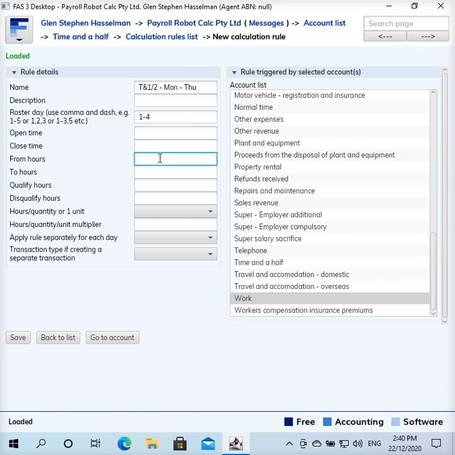Now the difference between normal time and time and a half in terms of this calculation was the from hours. So this will apply from the 8th hour, and let's say it's just 2 hours time and a half up to the 10th hour. Okay, at this point the sound in the recording cut out, so I'll just talk over the top of the video to explain what I'm doing.